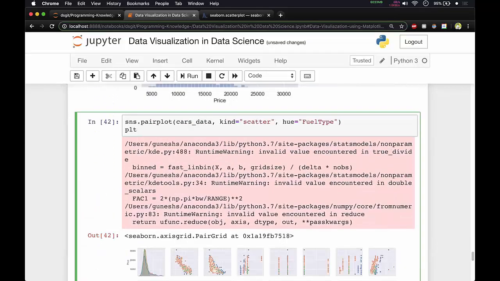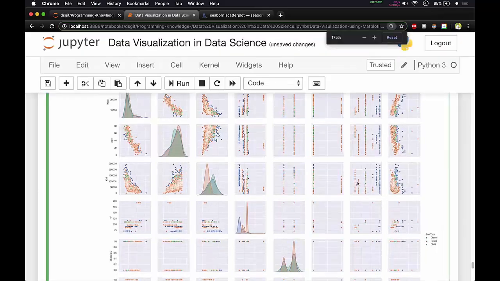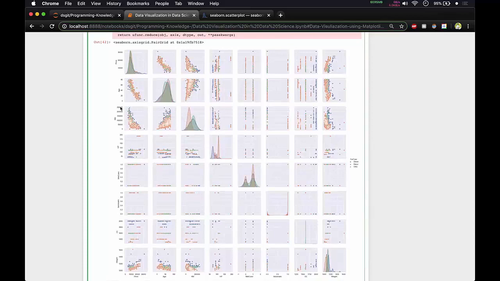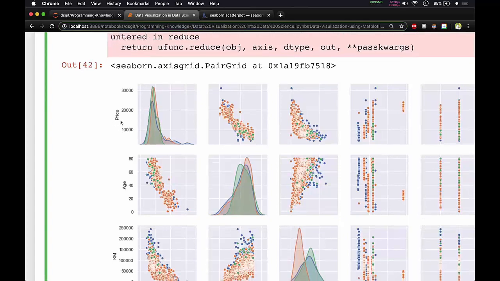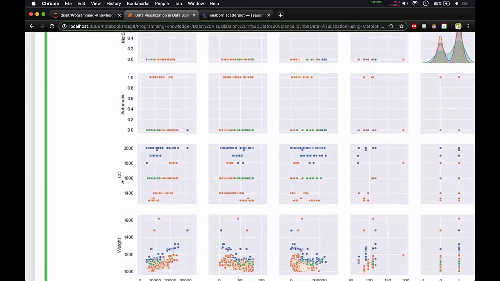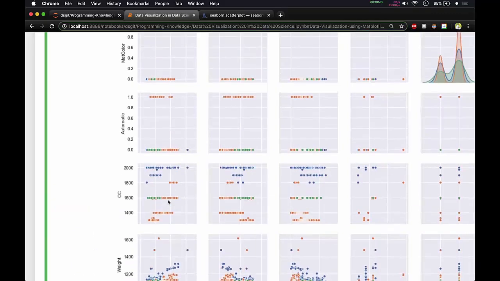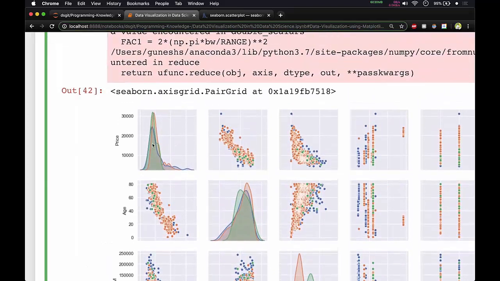we got a warning. Okay, we got the plot. It took some time. Let me zoom out a little bit. Okay. So one thing I want to show you here is, I hope you can see, we have price, then age, then kilometers. These are all the columns, and here also we can see all the columns: price, age, kilometer. So we'll consider price first on the x-axis and price on the y-axis.